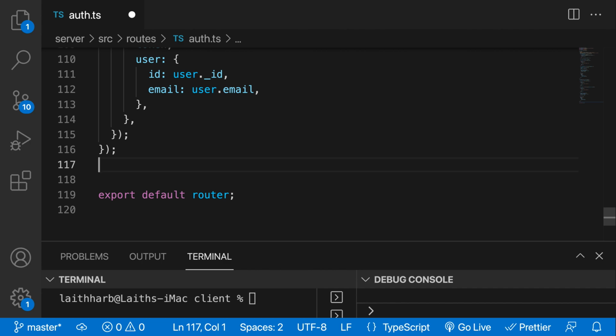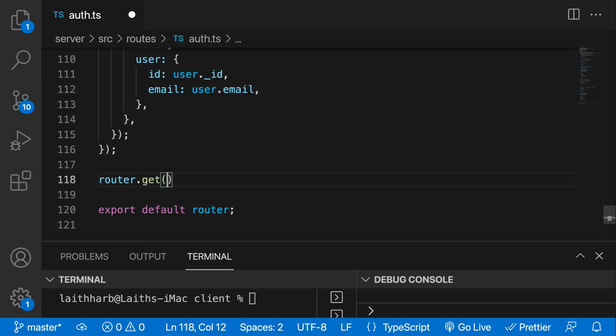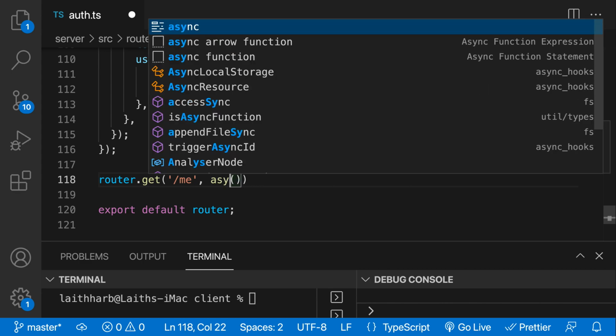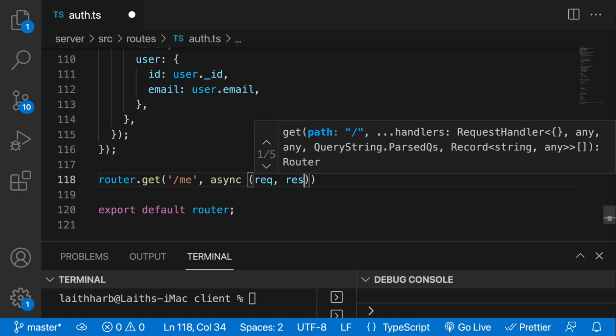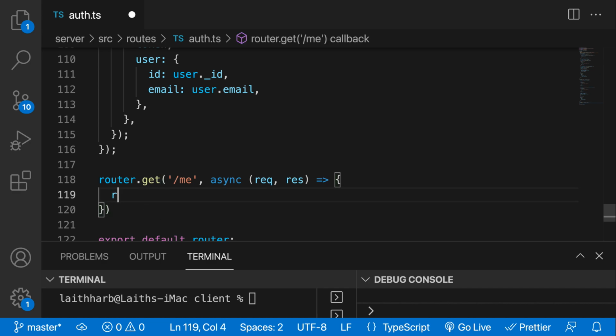Sorry, I had to log back into my notes. So we're going to go over here and say router.get. This is going to be a GET request. We're going to say /me, and then we're going to do async req, res. Now remember what we want to do here. Let's just do a res.send me route.